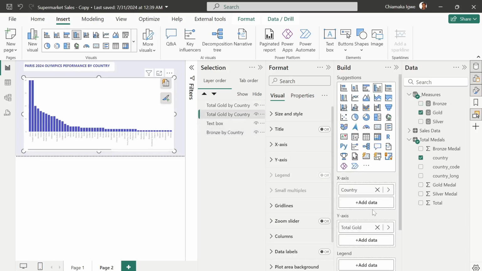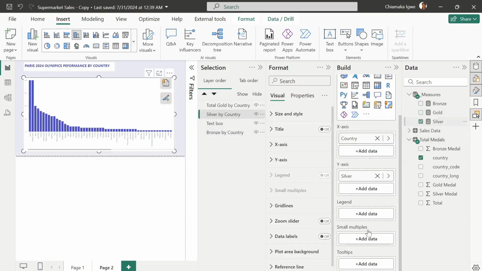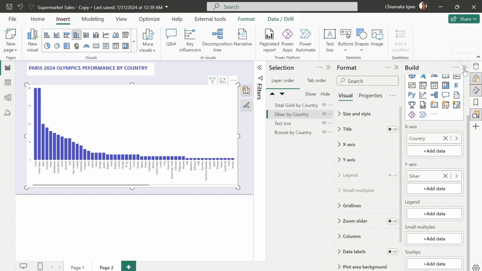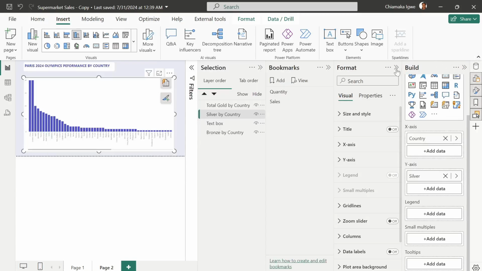Next one, I want to change this to silver. I'll change this to silver. So right now we have our three different reports. Now time to set up the bookmark.